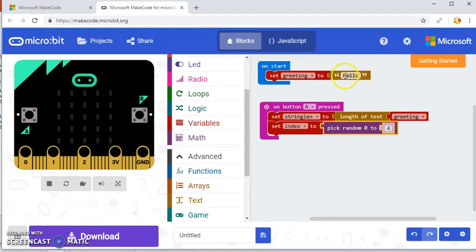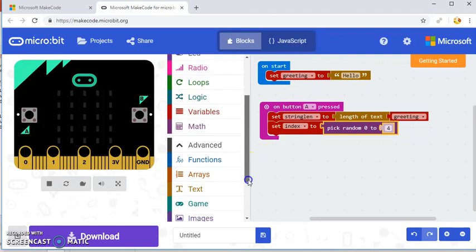So if I picked 0, it would print out H. If I picked 1, it would print out E. If I picked 2, it would print out L. 3 would print out L as well, and 4 would print out O. But I actually want to make sure that it is the string length, so that if I change the length of that greeting, it's automatically going to work for me.